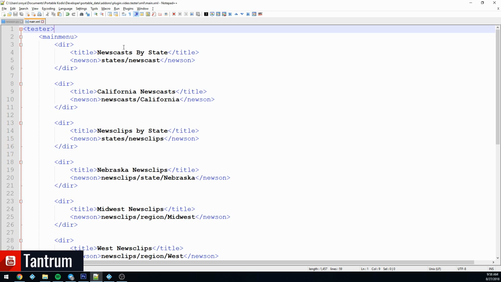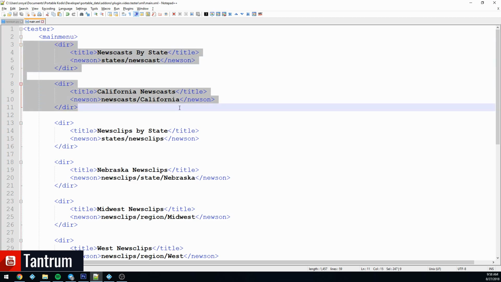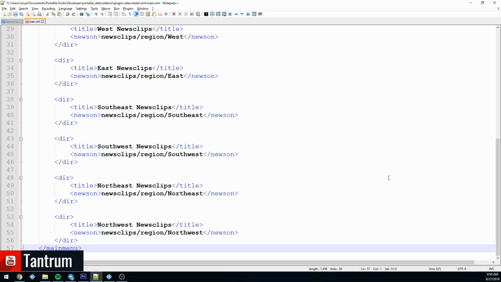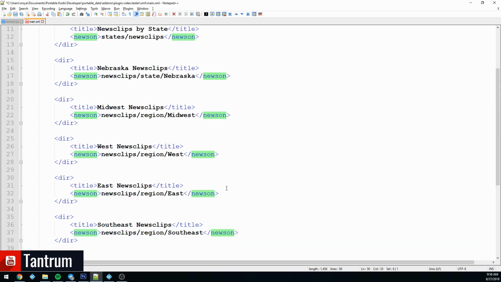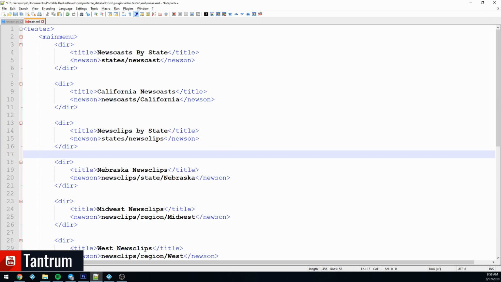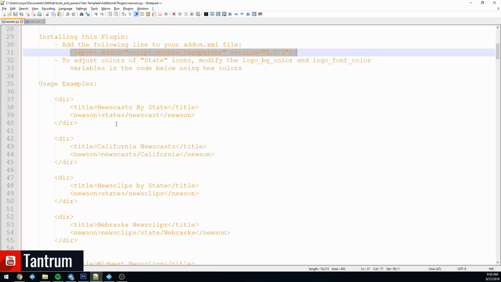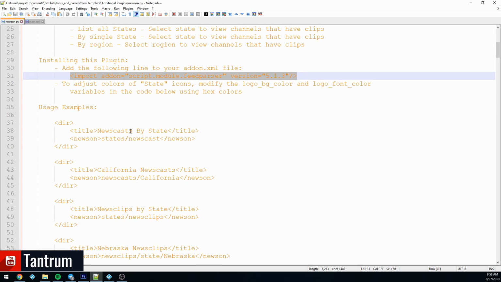Now after that, you go to your XML file, whether it's online or local to the add-on, and you add the entries for the XML that you want to pull for News On. Now, I'll go over these here. These are all just examples. They are included in the header, under usage examples. This is a direct copy of that.